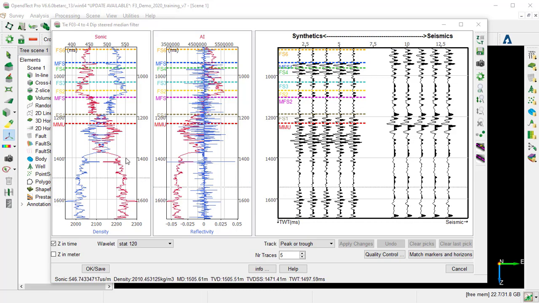The first panel shows the extracted log, density and sonic. The second, the computed log, reflectivity and acoustic impedance. The third is the synthetic seismic, and the last panel shows the extracted seismic.